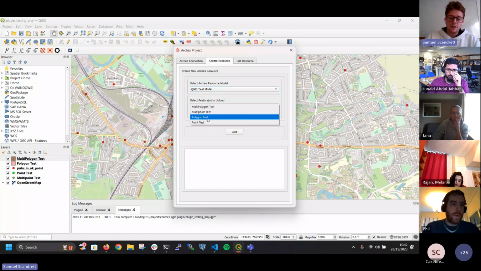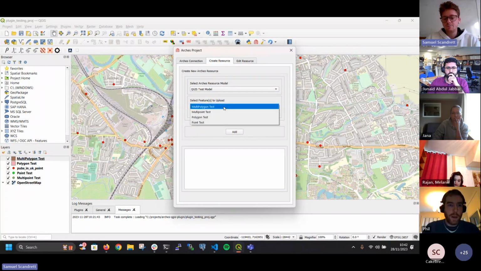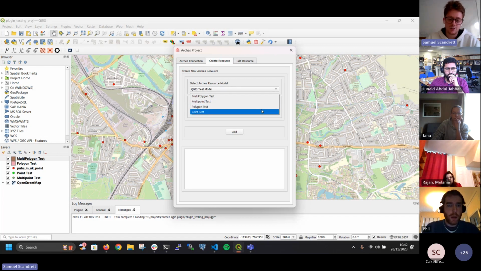And now the features that you can upload is currently a drop down as well. And you can see that only one can be selected. I'll mention later on some of the improvements or additions that I'd like to make. This is one of them, that you can only select one. It would be great to be able to select multiple, like a checkbox system.